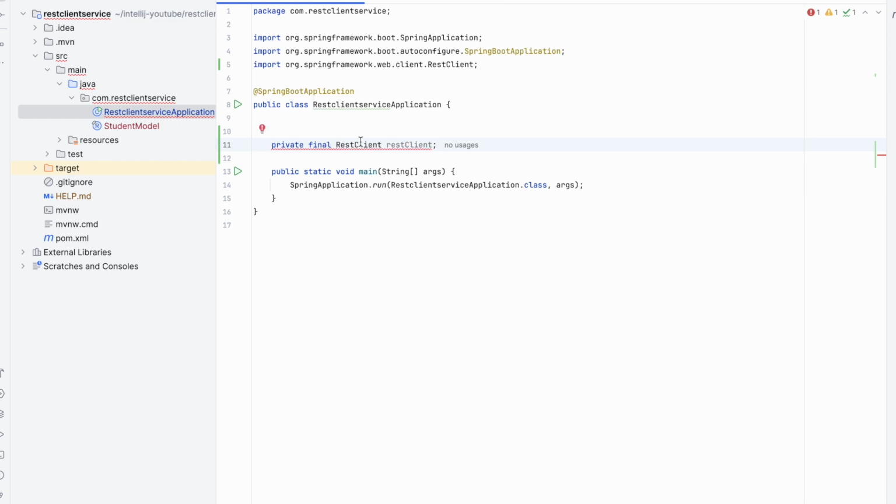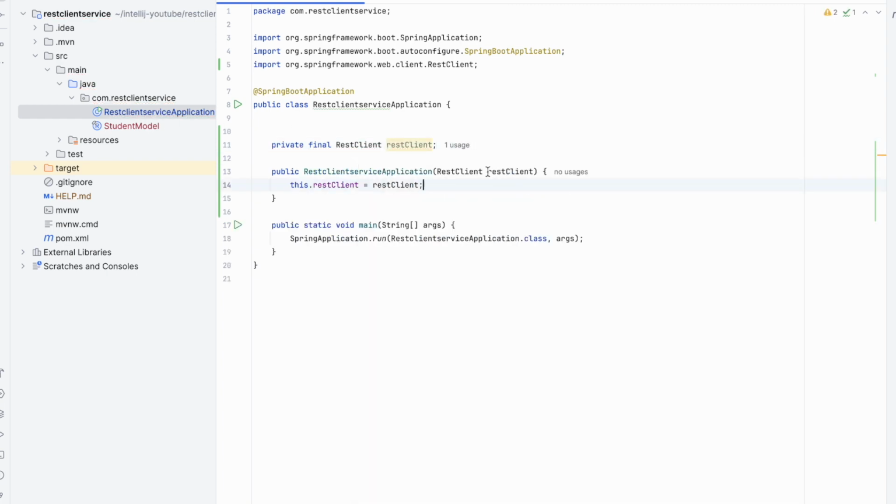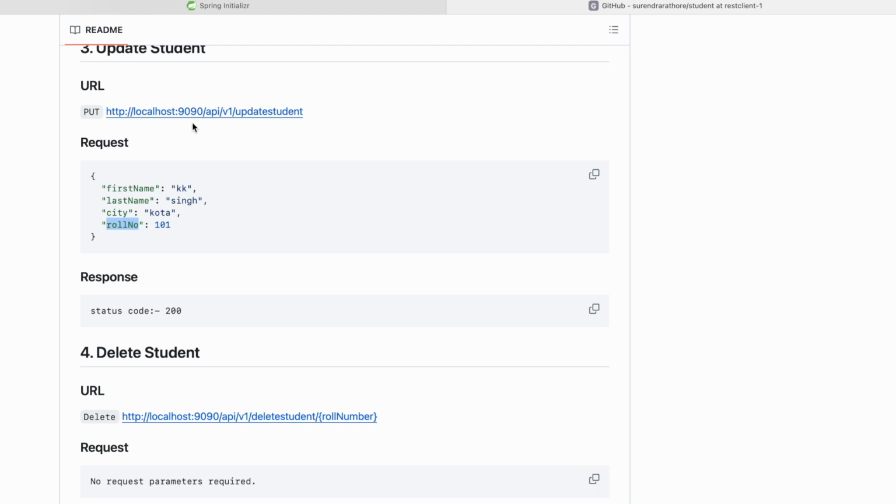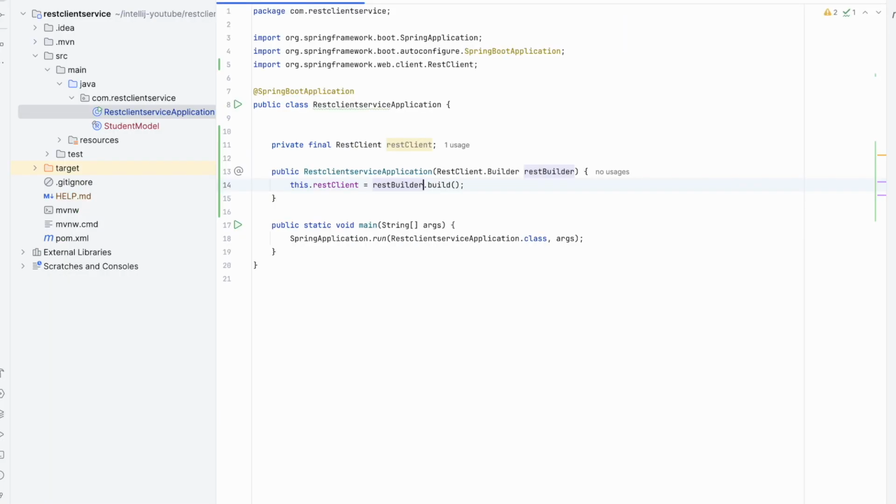The IDE will suggest a constructor. Just change REST client to REST client builder, because it provides the builder pattern. In the builder pattern, we do builder.build. One more thing, this is the base URL. If you have many APIs and need to call them many times, you don't need to add the base URL again and again. This is the standard approach I follow, and you can follow it too.